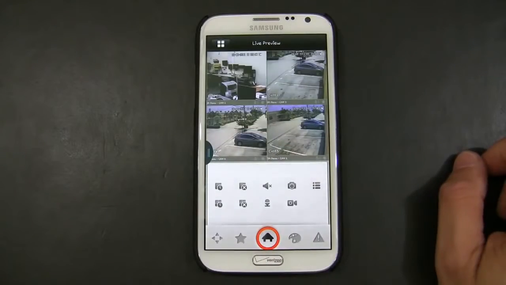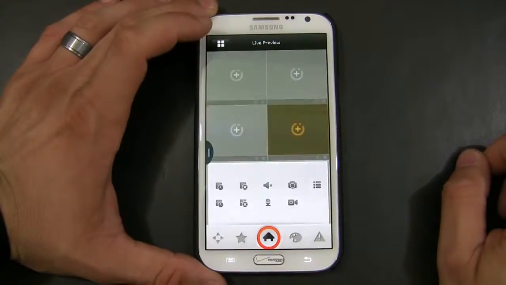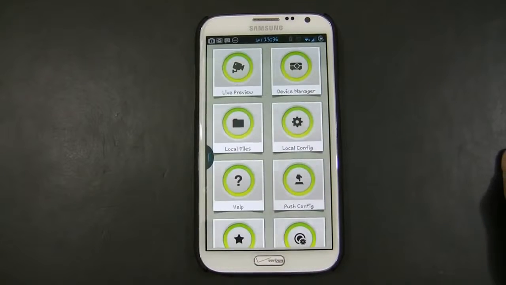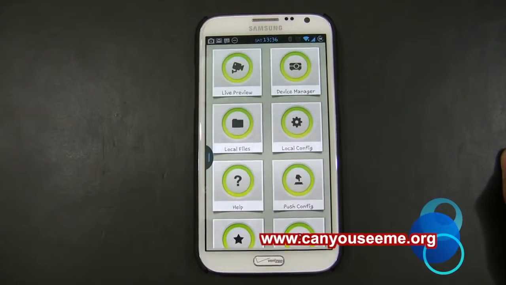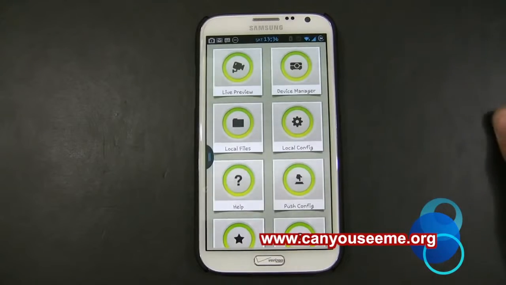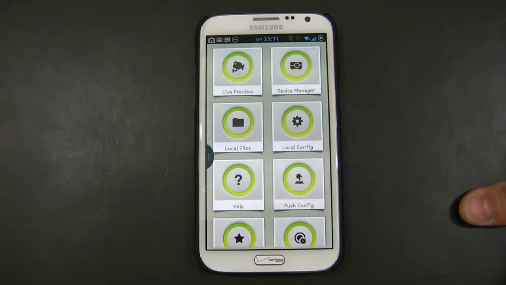Now, to access the DVR externally, the next thing we're going to do is create an external connection. One thing you need to figure out is what your external IP is, and you need to be on a computer within the same network as the DVR, and just simply go to www.canyouseeme.org. In there you will see your external IP, and that's the information you need to input in the app.